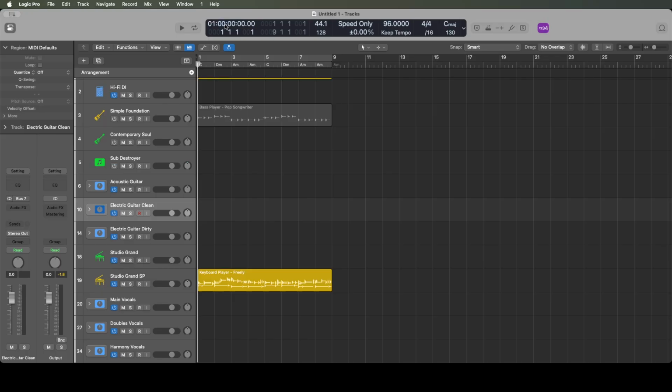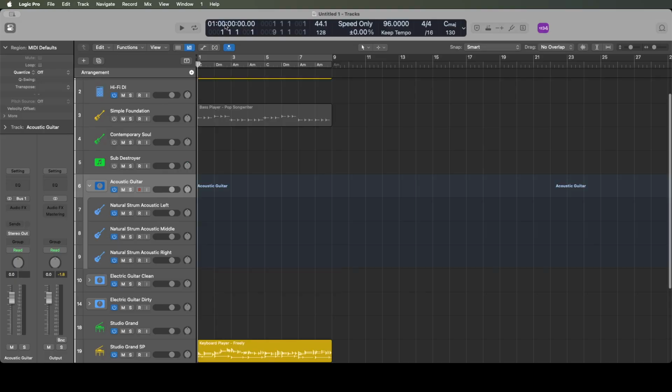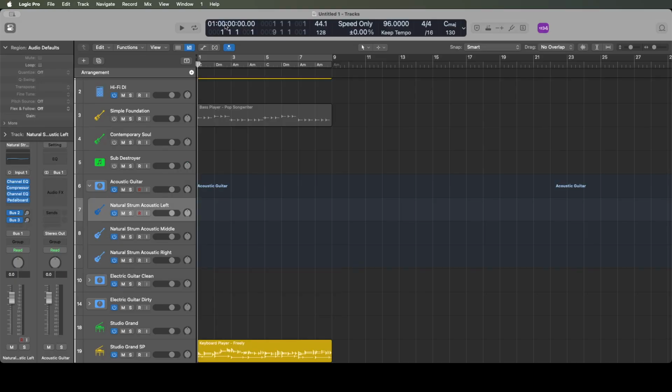Track 10 electric guitar clean. So one thing I forgot to do here is actually pan these tracks. So let's go ahead and do that. I'm going to go to the acoustic folder. So I'm just going to up arrow. Track 6 acoustic guitar. And open this track stack with Option Accent. And now track 7 natural strum acoustic left.